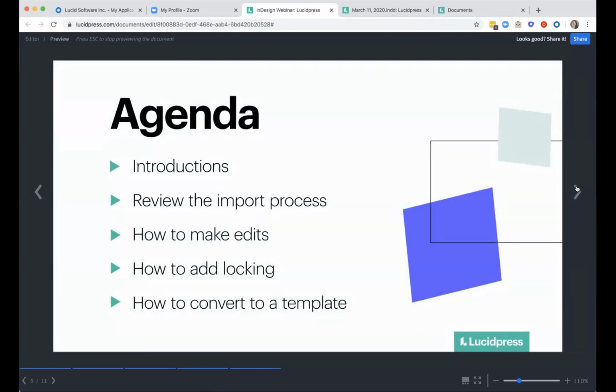So just a brief overview of what we're going to cover today. We already did the introductions. I'm going to show you the proper way to import your InDesign file into LucidPress. I'm also going to show you how to make some specific edits, pretty baseline edits that you'll more than likely run into. And then additionally, I'm going to show you how to add locking before you convert it to a template.